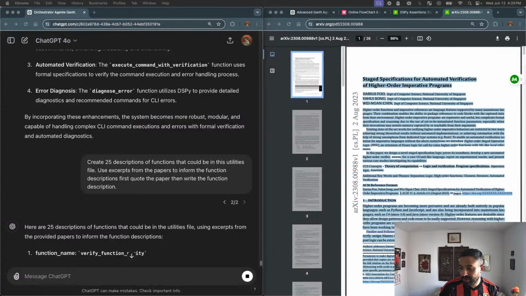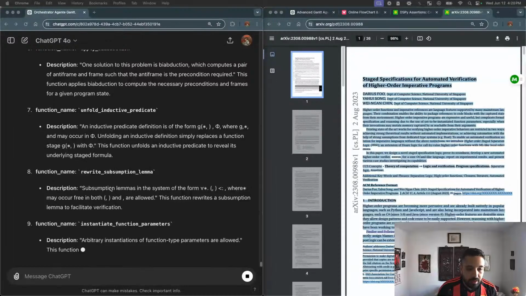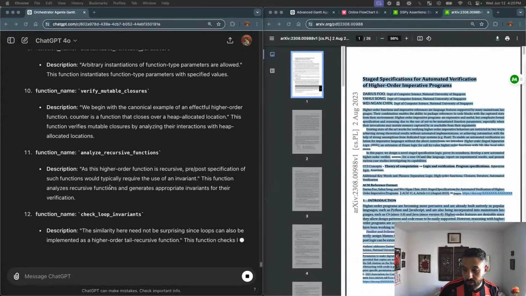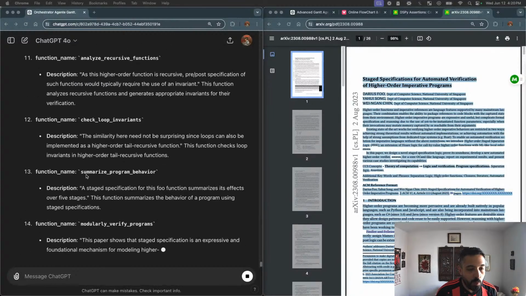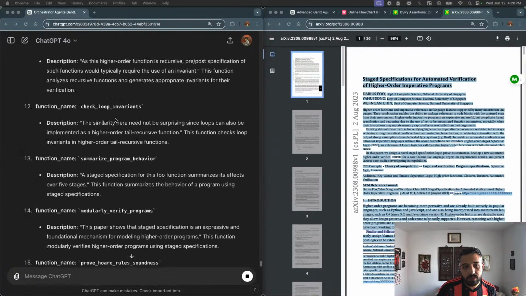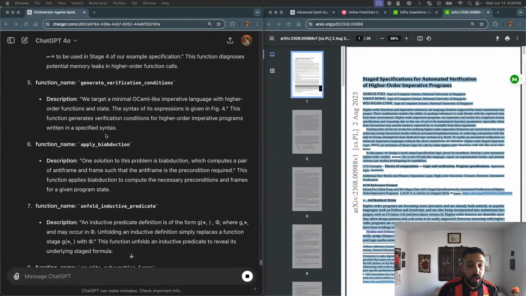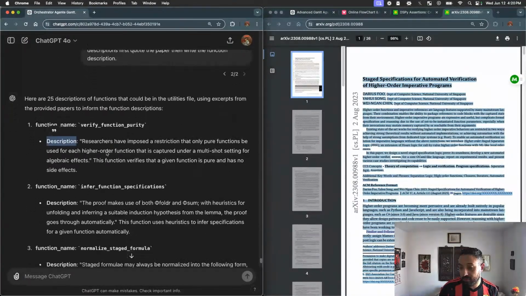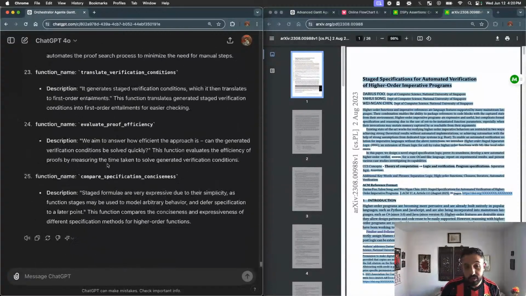Yeah, tangents are fun. The thing about it is that as we go along, we'll figure out what the parameters are. So here, what we're starting to do is get into, I mean, who doesn't want to apply biadduction, which computes a pair of anti-frame and frame, such that the anti-frame is the precondition required? So now my framework is going to have so much random superpowered stuff.